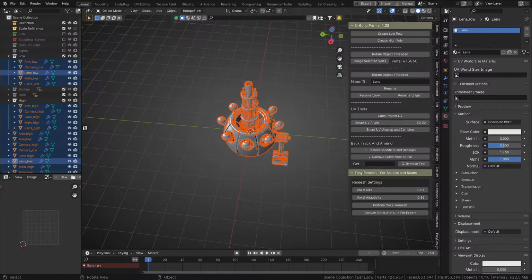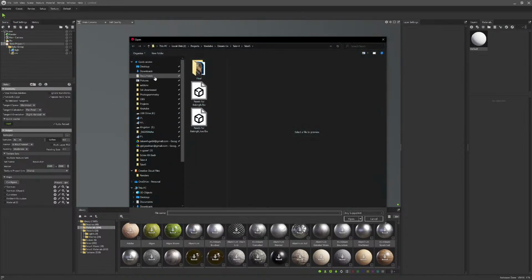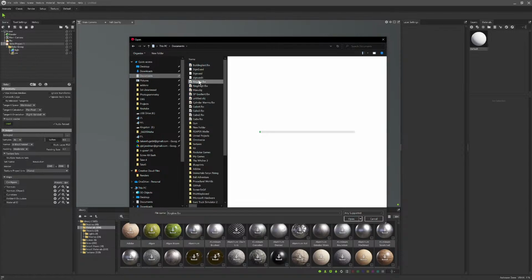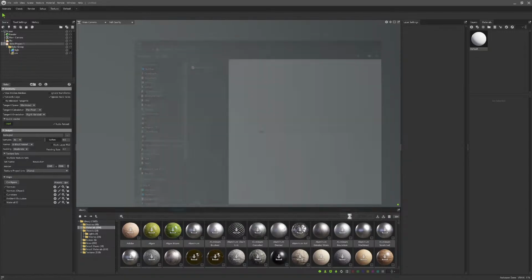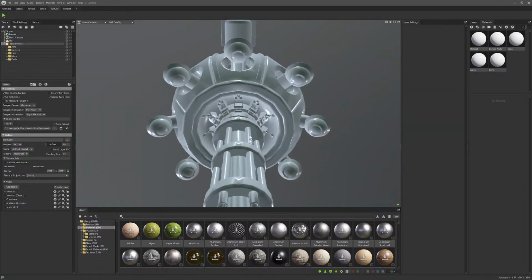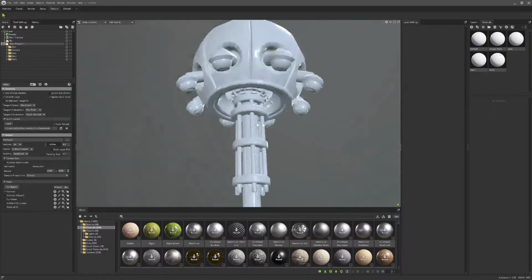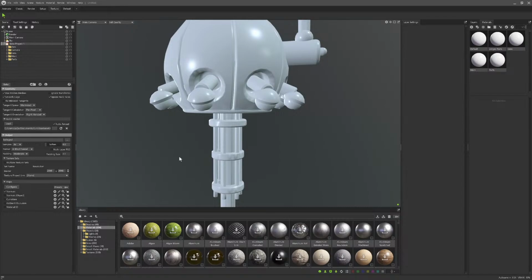So I'm going to go back into Marmoset, and we're going to load in from documents. I think I just put it under gun. There we go. And that's loaded in our low poly. And you can see our low poly has got its surface normals.